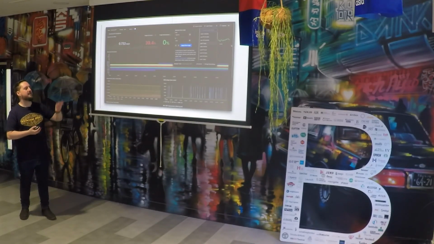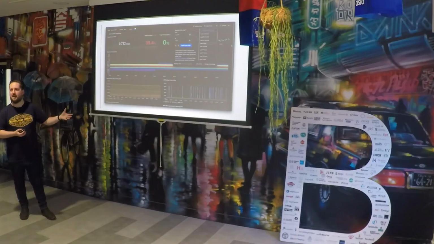You can also come over here and set the time range, so you're not limited to just the last hour. However long you've stored data for, you can expand to that time range, and all of the charts on the dashboard are going to expand to show that time range as well.